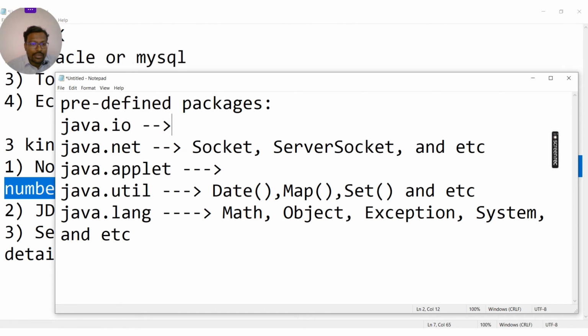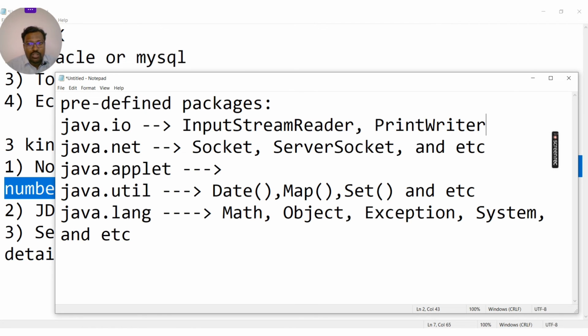The IO package contains classes for reading and writing purposes, and we are going to use this IO for reading and writing. For reading, if you take InputStreamReader, a reader is for characters, and a stream is for bytes, so we are going to use other kinds of input objects. And similarly for output, PrintWriter is also for characters, and you will have many others. Okay, so these are predefined packages.